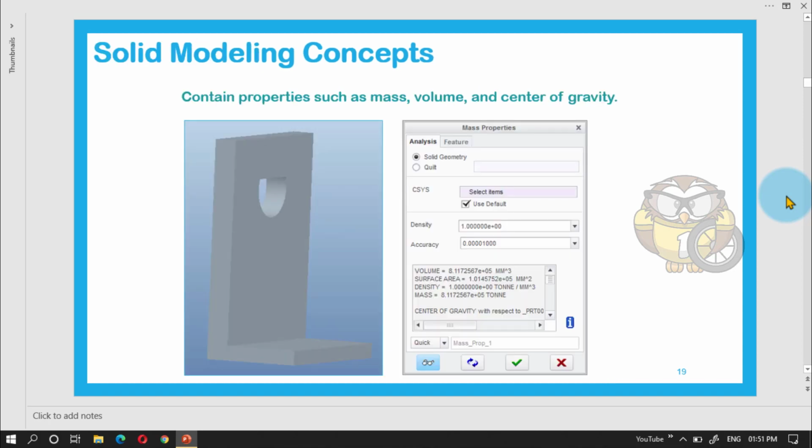In the solid modeling concept, when you create a part model using Creo, we are able to find out properties such as mass, volume, and center of gravity. Before, we had to make the real part, and only after that could we find out these things. But with the software we are able to do it inside the software, so there is no need to make the real one or portable models. Without these, we are able to find out the properties.